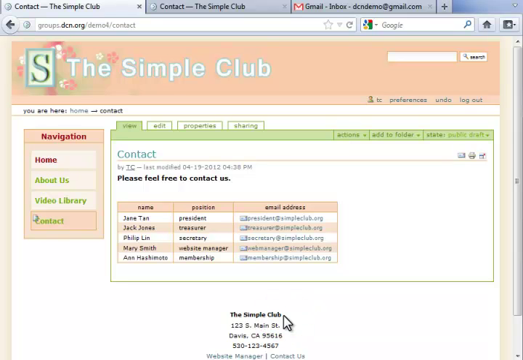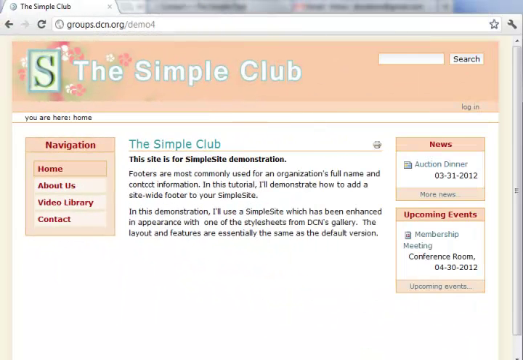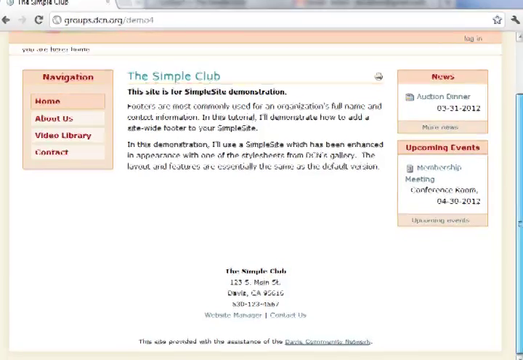To see how the footer looks to the public, you can log out now. Alternatively, use a different browser where you're not logged in. You're now looking at the browser where I'm not logged in. If you don't see the footer and if you're using a PC, use the combined keys of Ctrl and F5 to refresh the browser. Let's scroll down a little to see it.